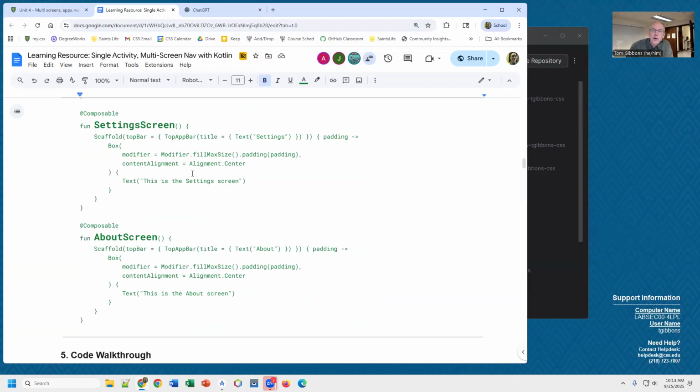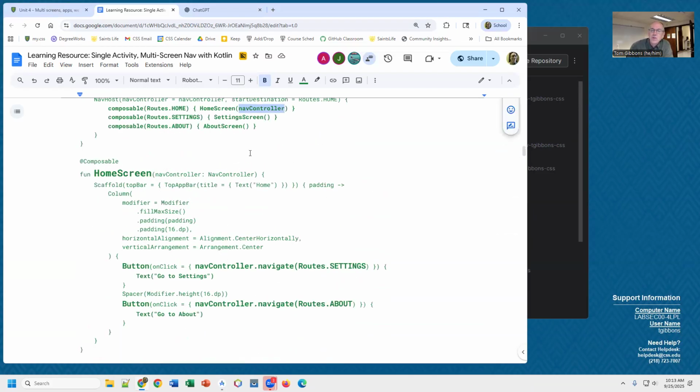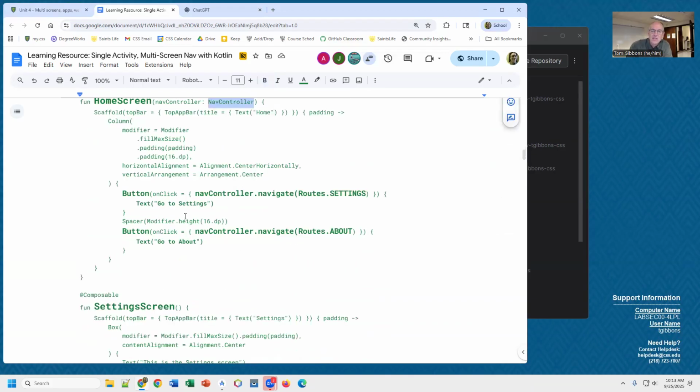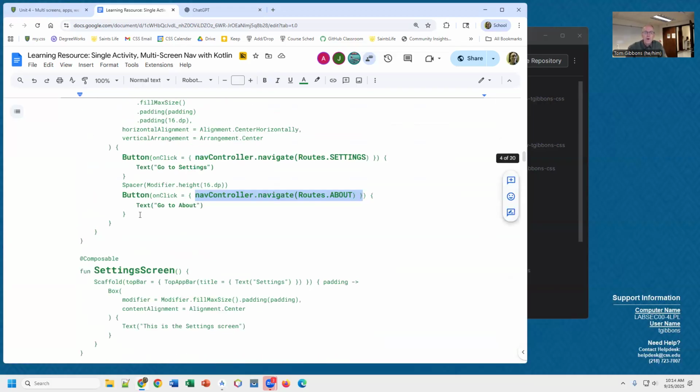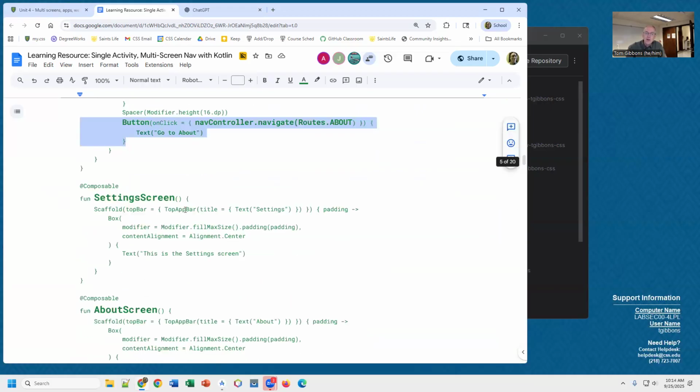If we wanted to put a back button there, we'd want to do this, because we pass in the nav controller, and that lets us do things like navigate to a different route. So we have a button that says go to settings. On click, we use the nav controller to go to a different route. If we say go to about button, we have that. So if we wanted a button on the settings screen to go back to home, we would want to duplicate that down here, and it would need a nav controller to do that.